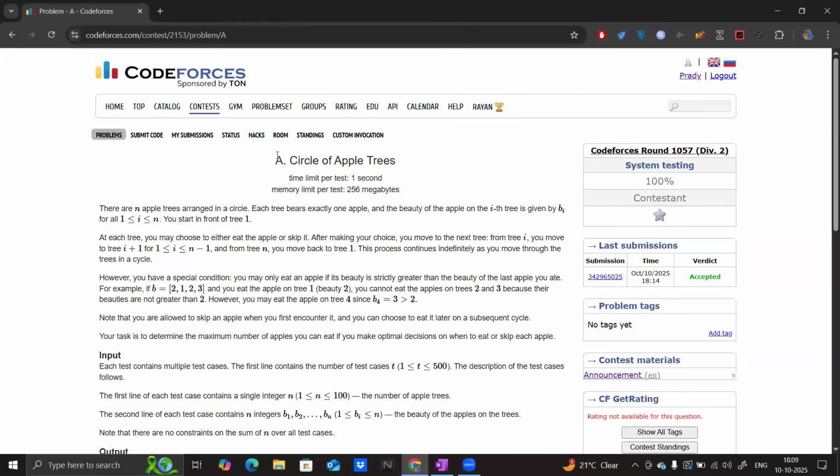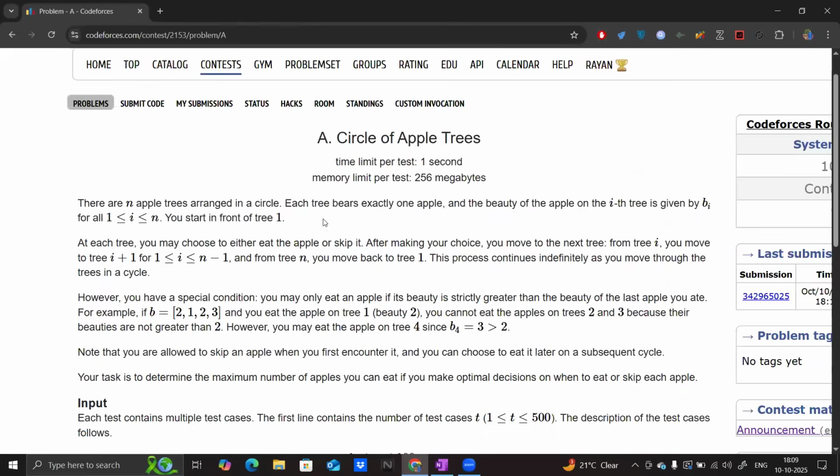Today's first problem is called Circle of Apple Trees. There are n apple trees arranged in a circle. Each tree bears exactly one apple, and the beauty of the apple on the ith tree is given by Bi, for all i from 1 to n. You start in front of tree 1. At each tree, you may choose to either eat the apple or skip it. After making your choice, you move to the next tree. From tree i, you move to tree i plus 1, and from tree n, you move to tree 1. This process continues indefinitely as you move through the trees in a cycle.